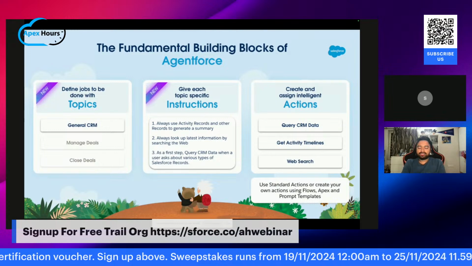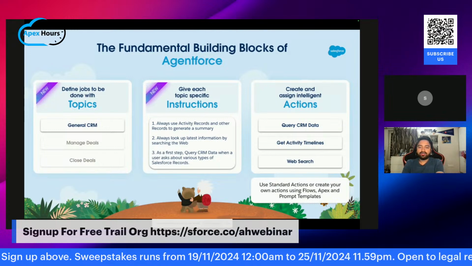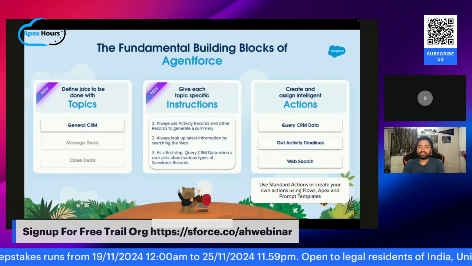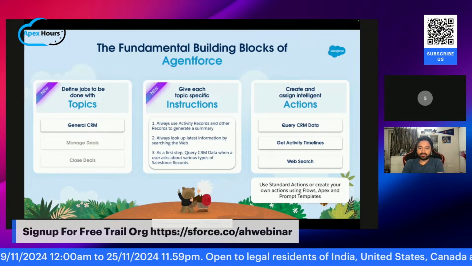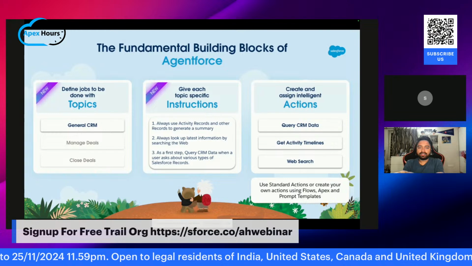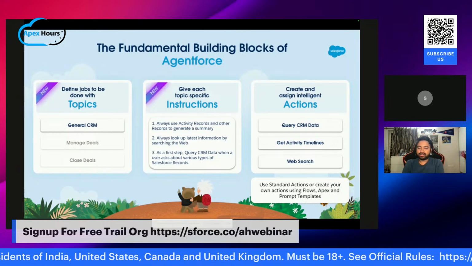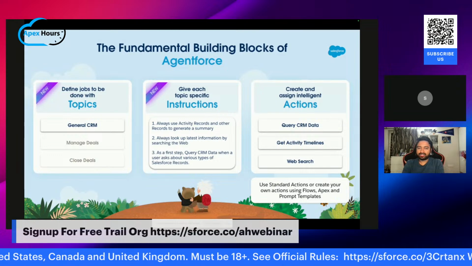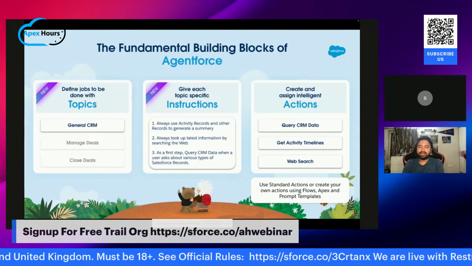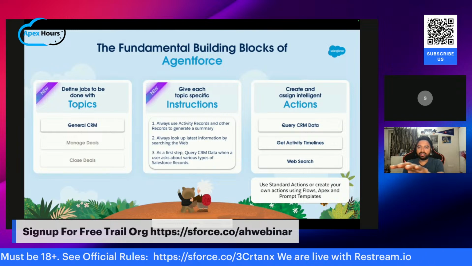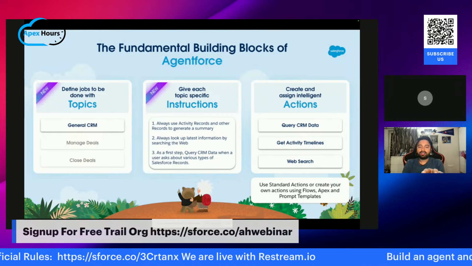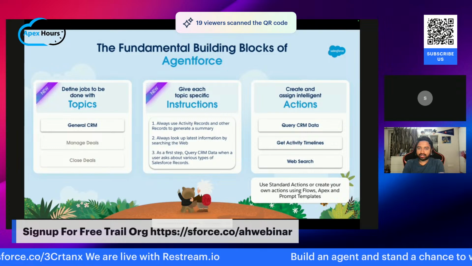And within Salesforce, those five concepts are divided into these three blocks. So first, you define a topic. A topic is nothing but the guardrails that you define into what an agent can do and what is the purpose of that agent. Basically, the role and the guardrails go into topics. The instructions are also a part of the guardrails.